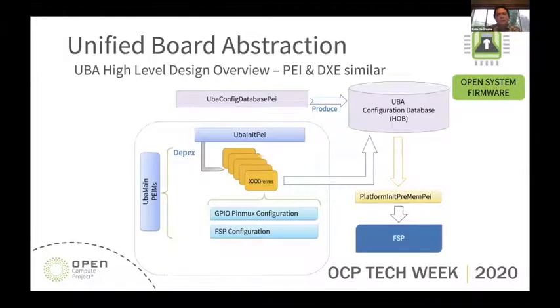So UBA is an architecture that's primarily designed for enabling the porting of GPIO pinmux configuration easier, as well as features like SMBIOS, where the strings you want in your SMBIOS table are going to be very different depending upon platform A versus platform B.